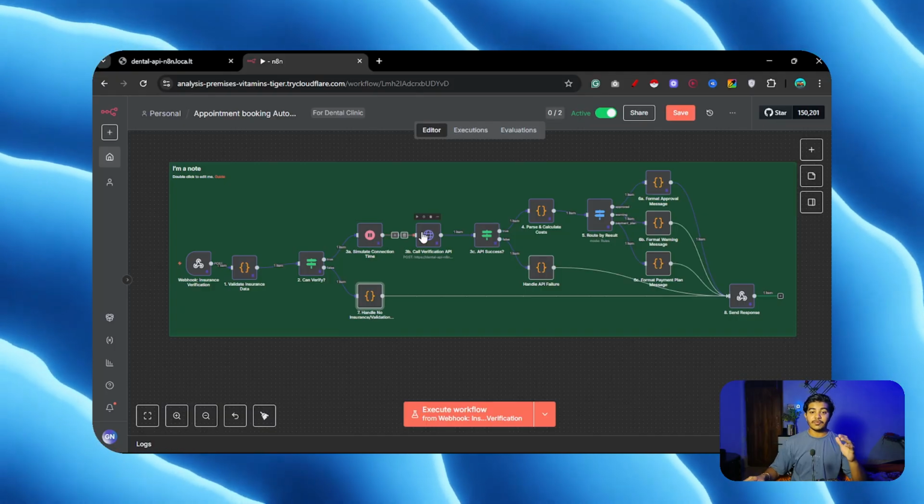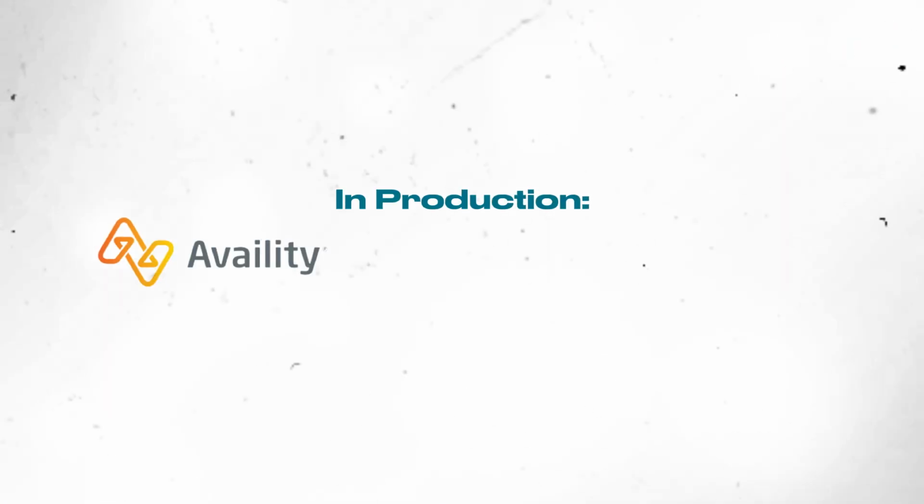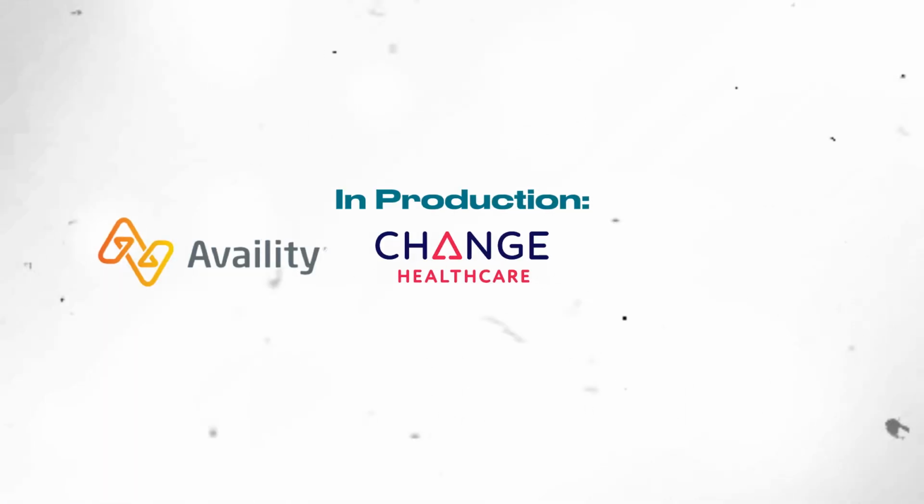Stage 3, this is where it gets real. We connect to an insurance verification API. Now in production, you would connect to Availity, Change Healthcare, or Waystar. Those are the big insurance clearinghouses.